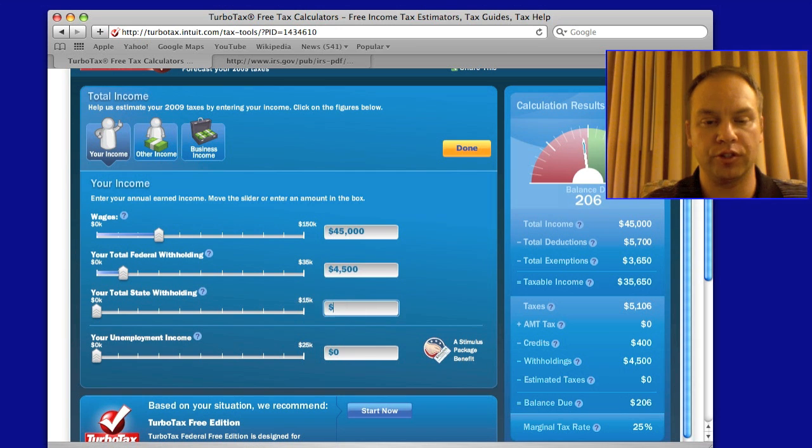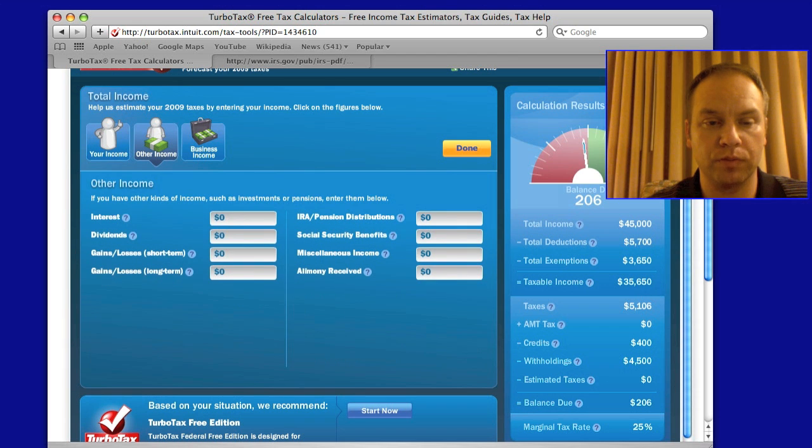State withholding is usually going to be about 1 to 2%. So we'll just say $1,500. And then any unemployment, well, you could put that in if you had unemployment income. I'm not going to put that in right now. Other income, this is if you say had bank accounts with interest.